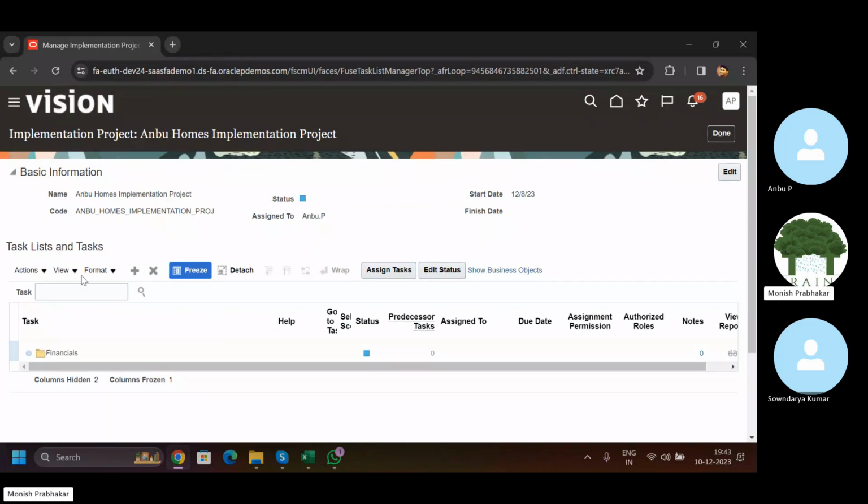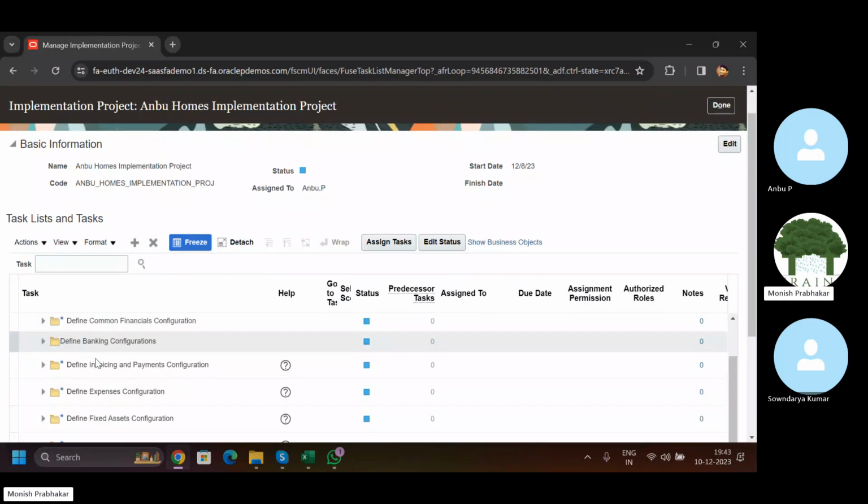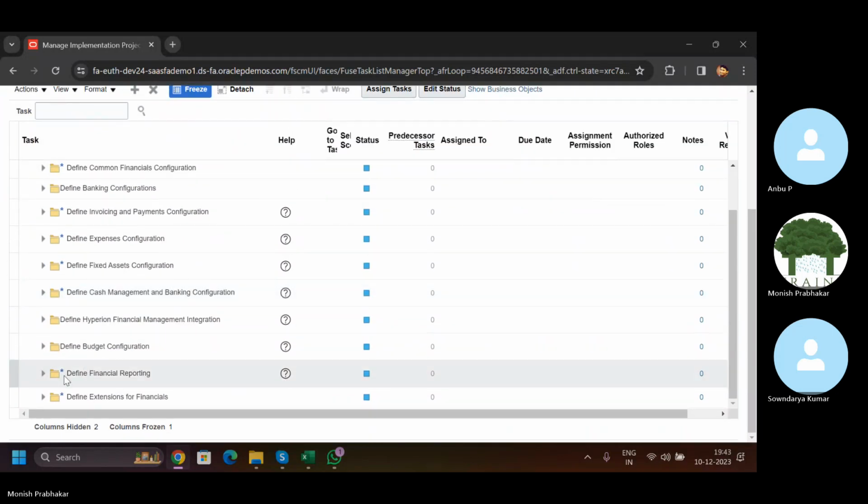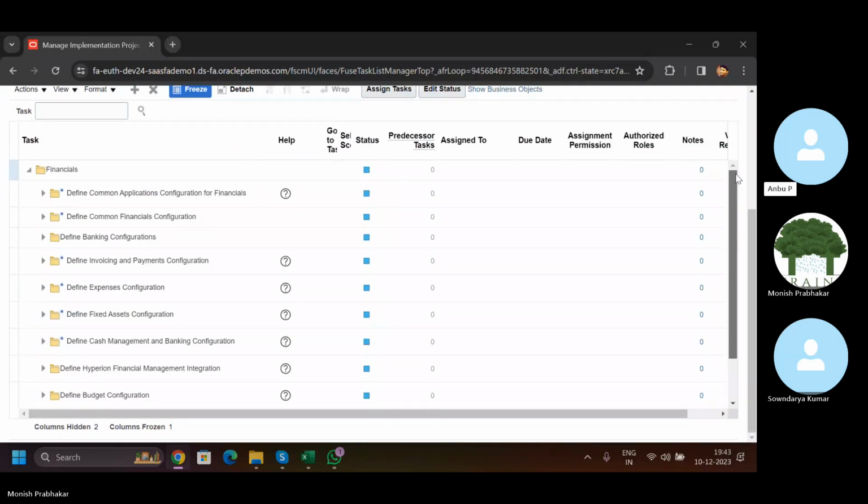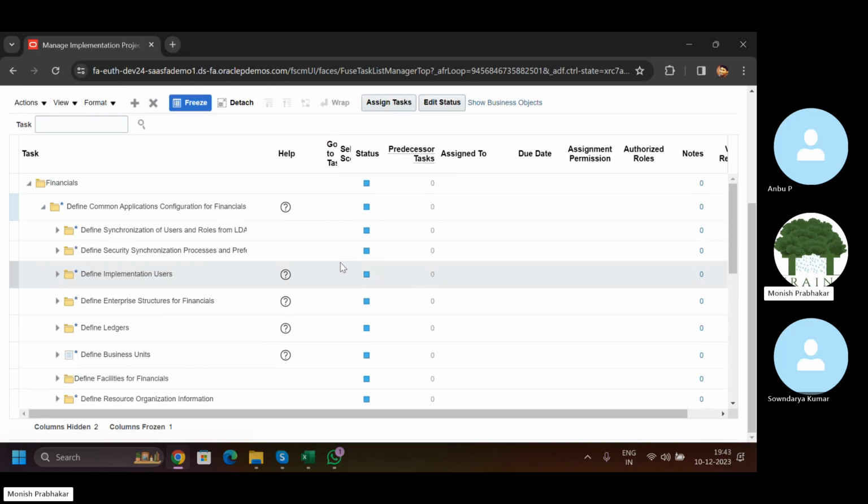Anbu, hope you enabled the receivables also in the offerings, correct? You have enabled it, right? I'm not sure about that, Manish. When selecting this, I checked that financial checkbox and whatever is related to the financials. Okay, let me see.